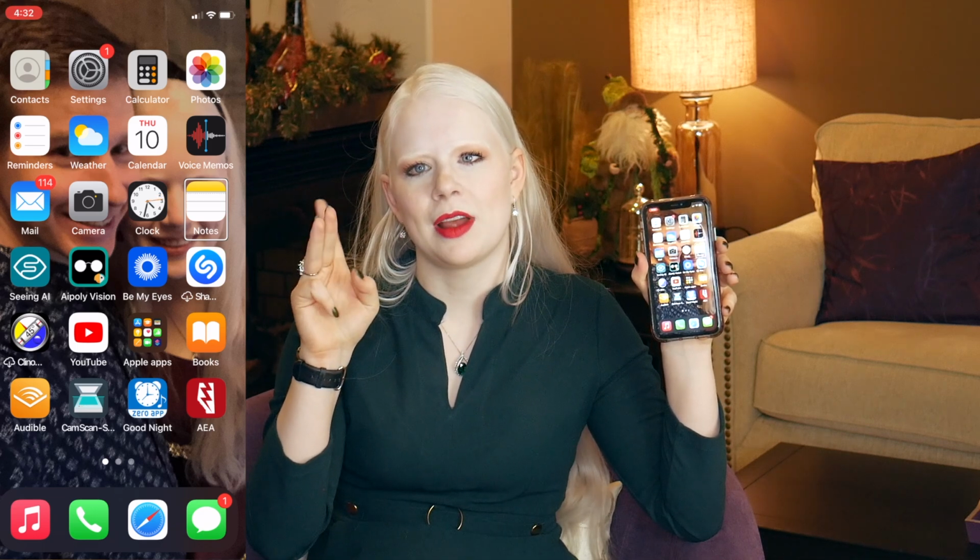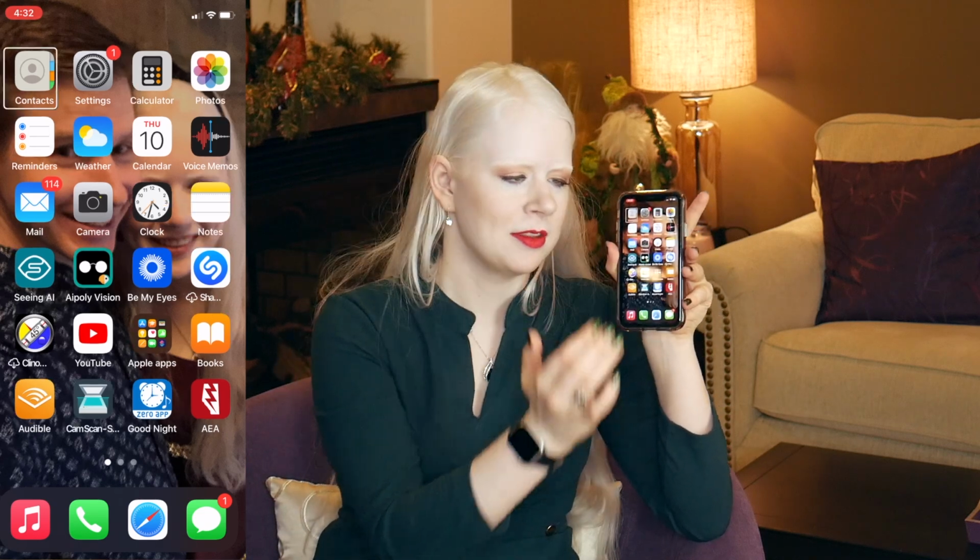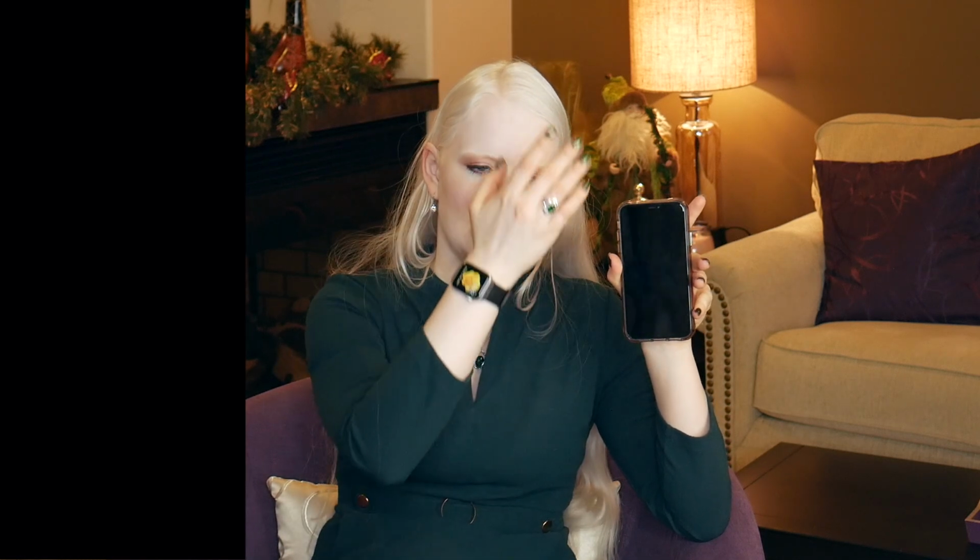So all you do to interact with your screen curtain is take three fingers and triple tap. 1, 2, 3. Screen curtain on. And then nobody can see what you're interacting with, but Reminders, Shazam, Apple, Seeing AI, Clinometer, YouTube, Books, Audible, Page 1. But I can still interact with all of the information on my phone.